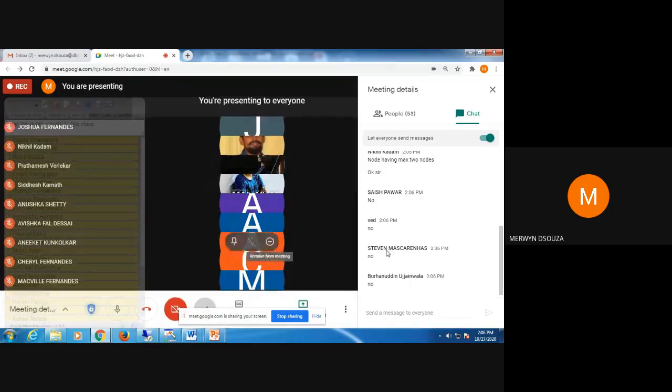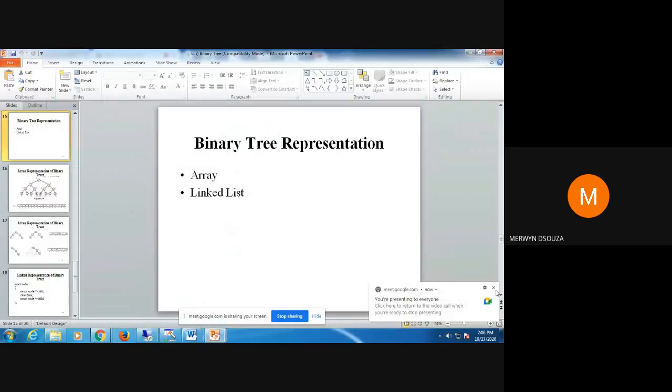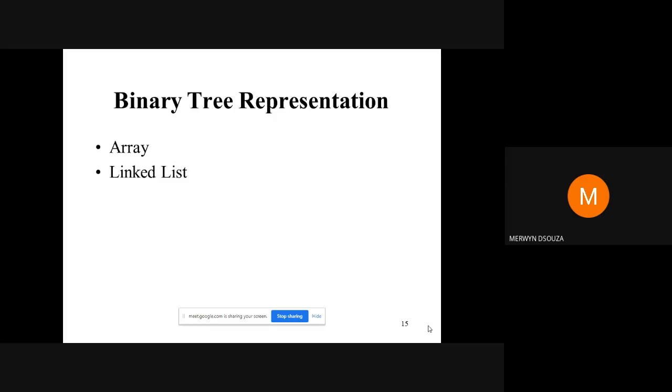Okay. So let's continue with the topic that we were doing. Our next topic is how to represent these trees. Basically, we are looking at how to represent binary trees. There are two ways of representing binary trees. One is using arrays and the second is using linked lists.